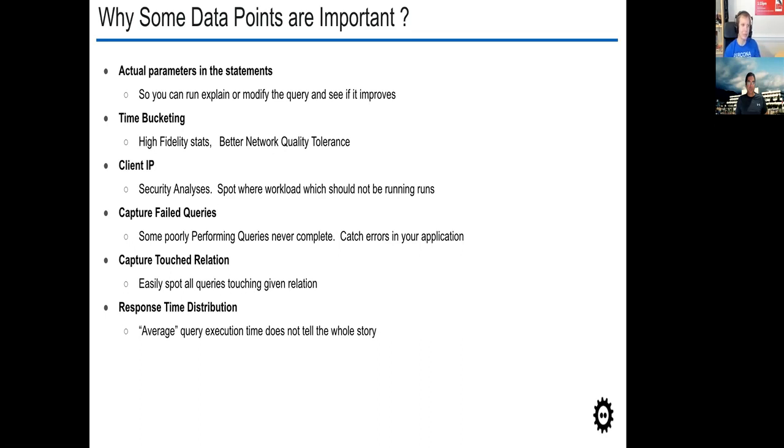We also capture relations which a query touches, which is wonderful because you can easily spot all the queries which touch a given relation. You will say, well, can I just parse the query manually? That is not a good idea, and it's not going to cover all cases. Think about stored procedures, think about views. You cannot, in this case, extract relations by just parsing the query.